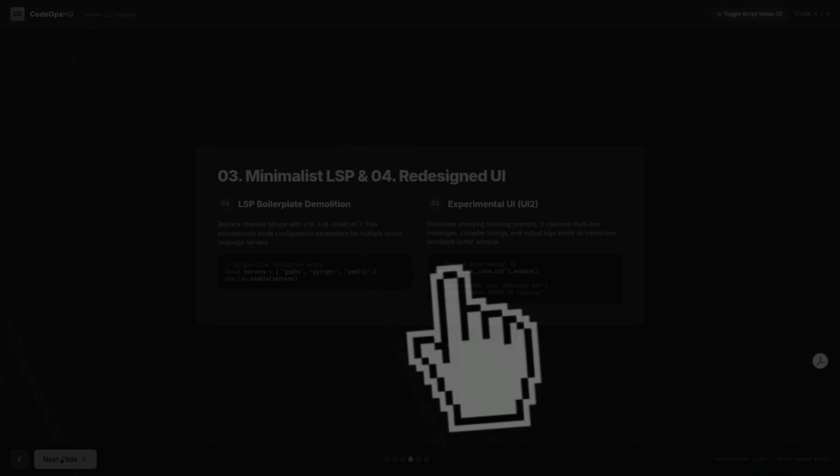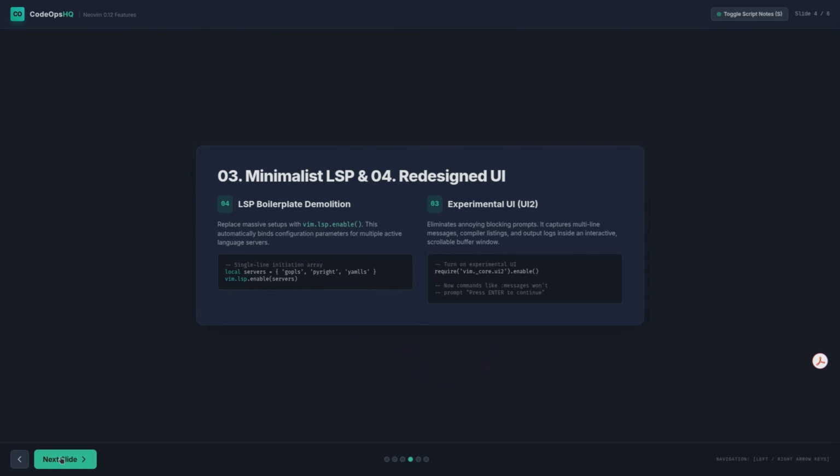In the past, setting up LSP in Neovim felt like writing a small library just to get syntax checking. With 0.12, that boilerplate is gone. The new LSP enable model is simple. You add a config for your LSP and enable it with one line. It's a cleaner, more maintainable way to manage your environment, especially when you're jumping between different tech stacks like Go, Python, or Rust.